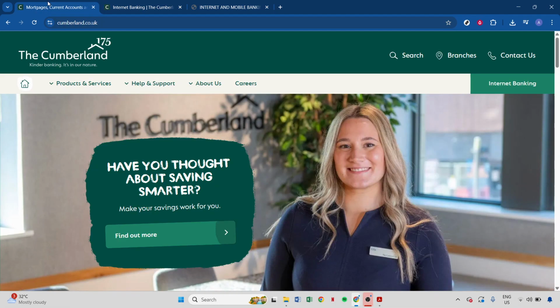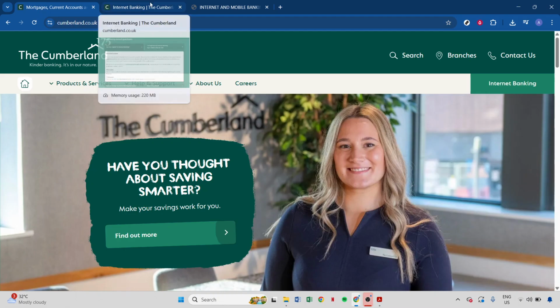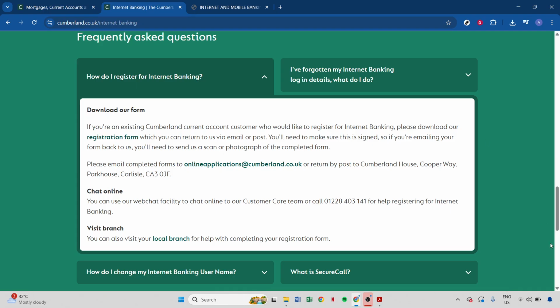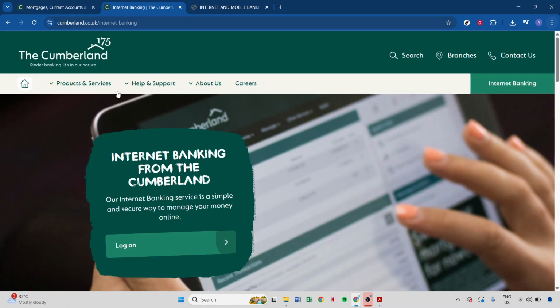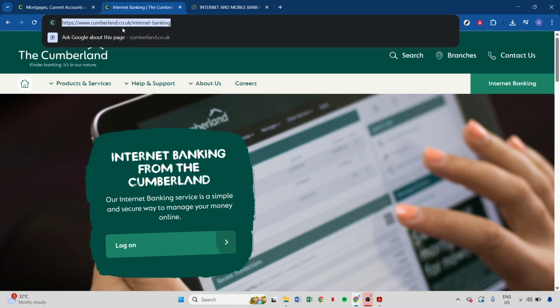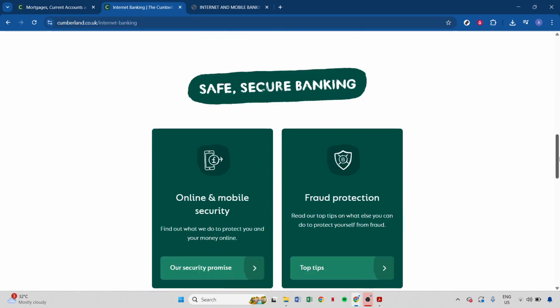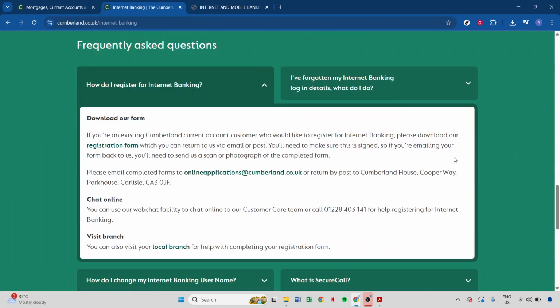Once you've confirmed you have everything you need, it's time to register online. Head over to the Internet Banking Registration page on the Cumberland Building Society website. Here, you will need to choose your preferred form of identification. You can opt to use your card details or personal details. This flexibility helps cater to different user preferences and makes the process more convenient for you.